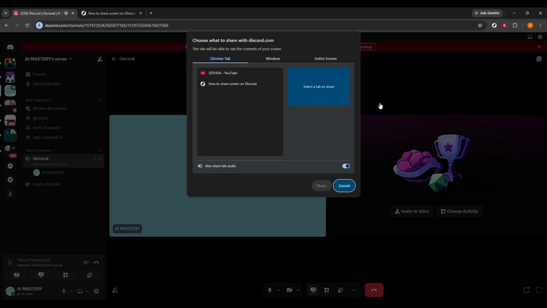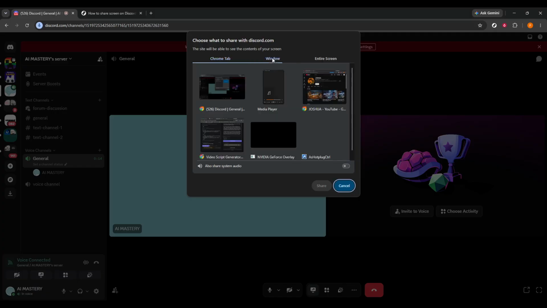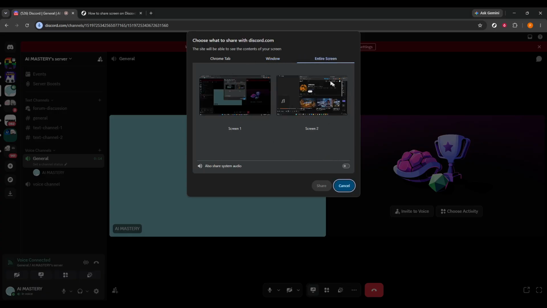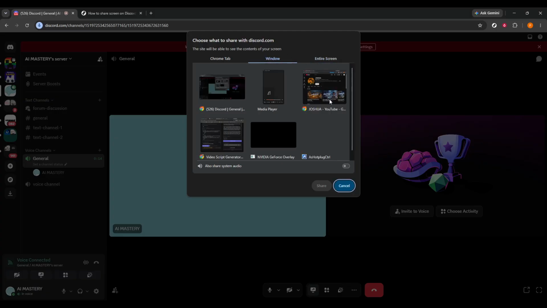And here's the really important part. You've got two main choices. You can share a specific application, like your web browser or a single game window, or you can share your entire screen, which is just your whole desktop. In my experience, sharing just an application is usually the way to go. It keeps things clean and private. Nobody needs to see your other tabs or that folder of memes you've got open.